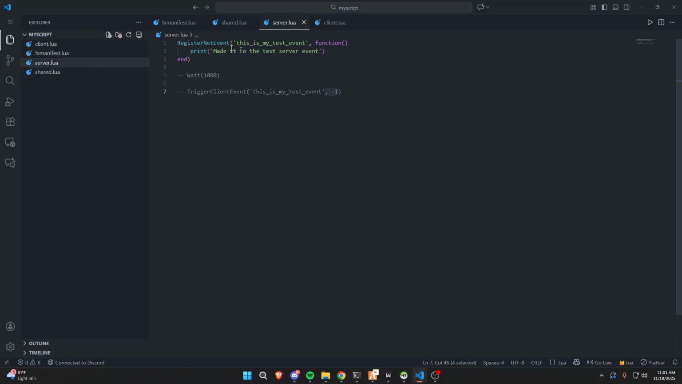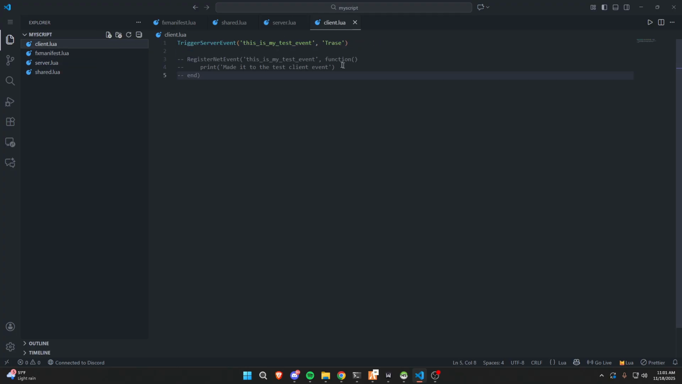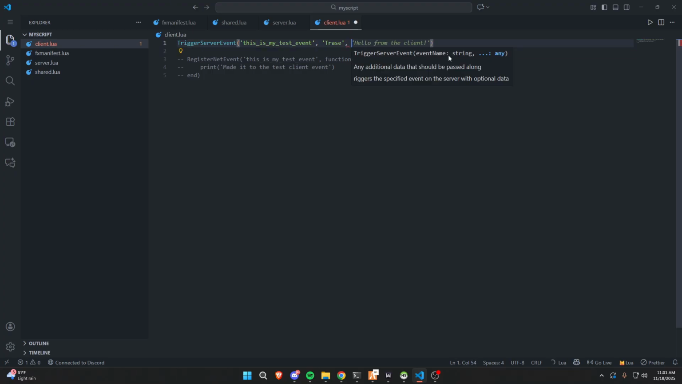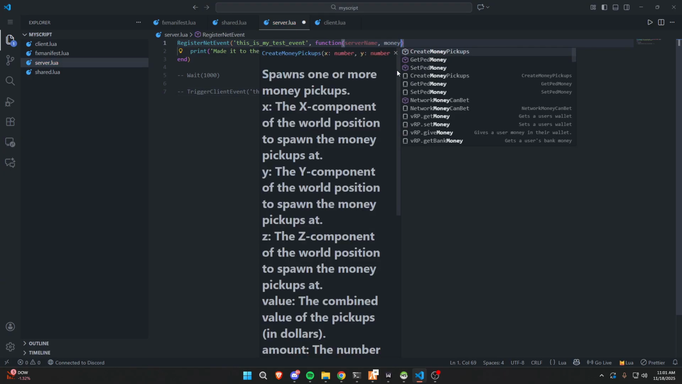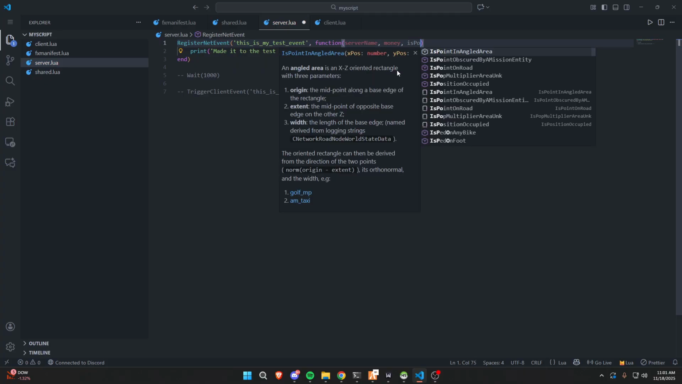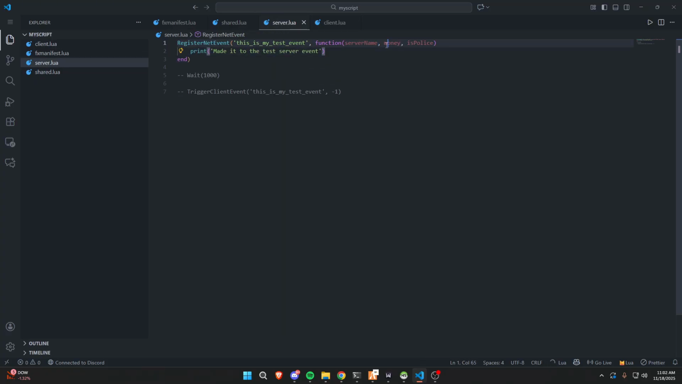Then we can come over to the server and start listening for that parameter by typing whatever here. So let's put server name, right? Then you can also add multiple different parameters as well. So you can do Trace, let's do 5,000, or 2,500, sorry, and then let's set this to false. So now we come back to the server. We'll listen for the server name, we'll listen for the money, and we'll listen for is police, right? Because now if we go back to the client, we're going to be passing Trace, so server name, 2,500, which is the money, and then is police, which is false.